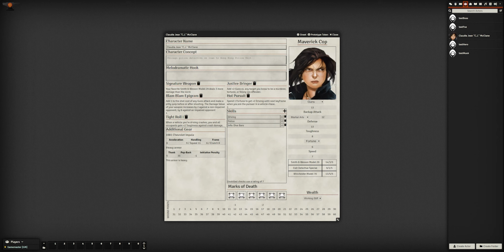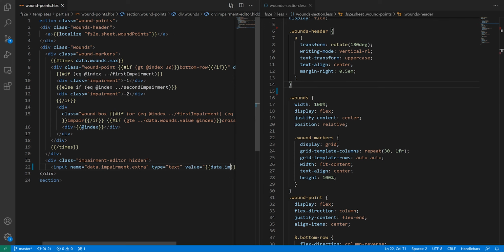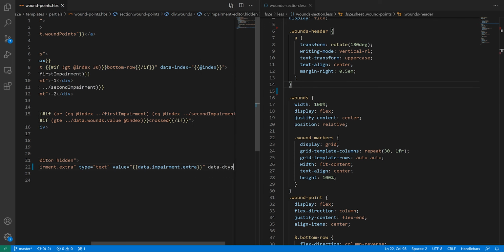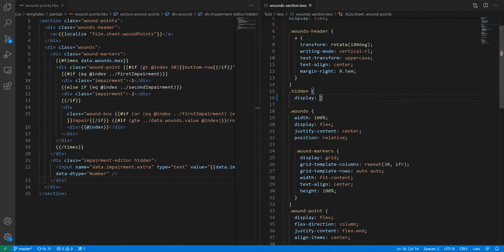Finally, I need to be able to set any extra impairment the character might have. However, the character sheet has no dedicated space for it. So what I'm going to do is create an input field that will start hidden and only show it when I click on the wounds point text at the bottom left of the sheet. I'll create this in the same div as the wound points, give it a hidden class that just sets its display to none in CSS.